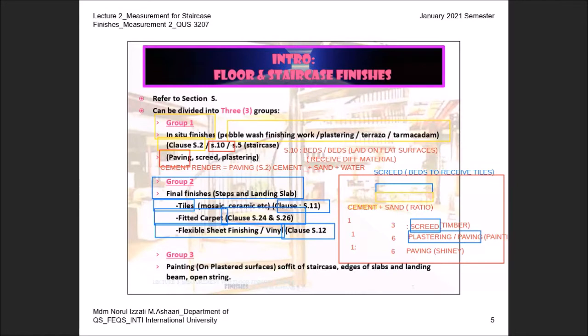Okay, the last one is painting. This is another section. We have to refer to section U, where you need to paint on the plastered surfaces. Normally, we do not paint directly on the concrete, but we paint on the plastered surfaces because the finishes for the painting required to have better finishes. Okay, there are also different kinds of brush used for the external. I put here for the external surfaces, external plastering surfaces.